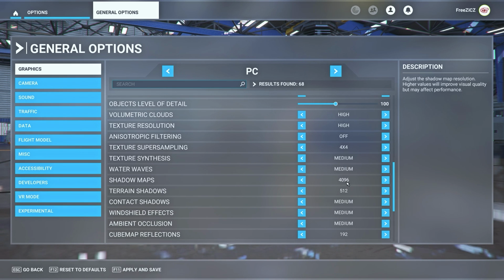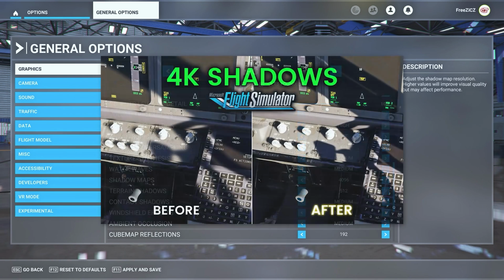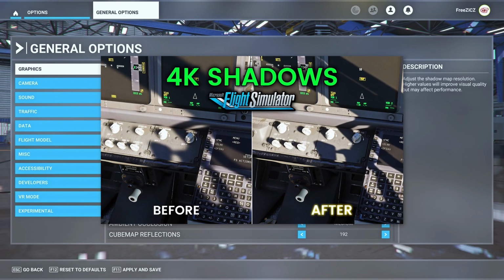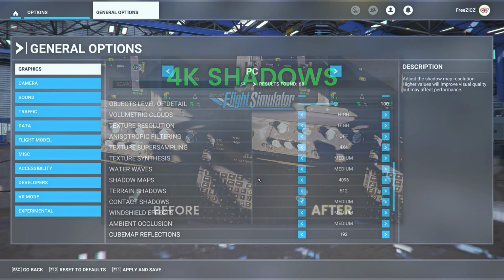Now, shadow maps, as you can see, I have it set to 4K, which is not allowed by default by Microsoft Flight Simulator. If you would like to know how I set the shadow maps to 4K, bypassing the fact that Microsoft Flight Simulator doesn't allow you to do so, then check my other tutorial on how to fix shadows in Microsoft Flight Simulator.